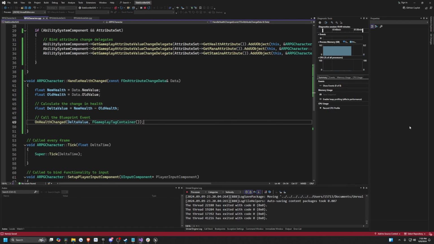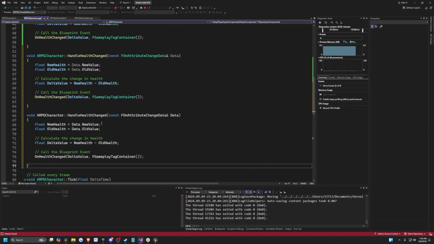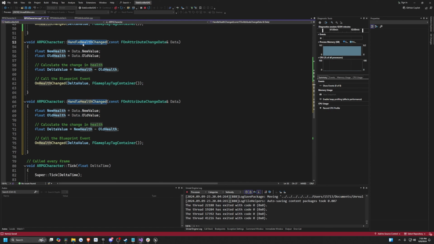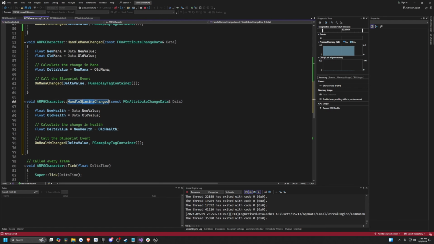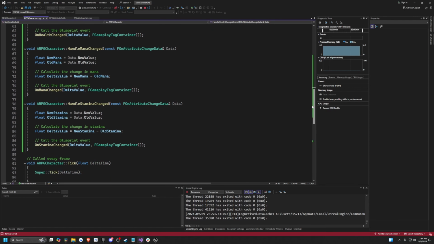And then I can just copy paste this and pretty much do the same thing for our mana. So I will just duplicate this twice actually. And then instead of handle health change, this one will be mana. And I'll just copy paste the mana anywhere that says health. And the same thing for stamina. And now this looks good to me. Just double checking if there are any spelling errors or anything.